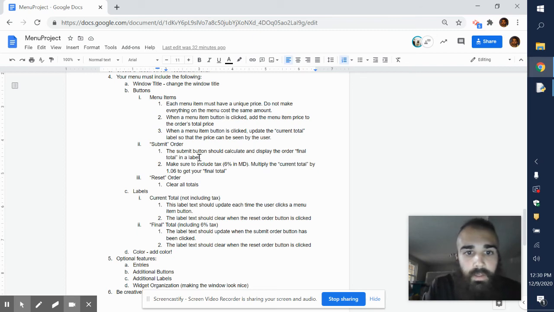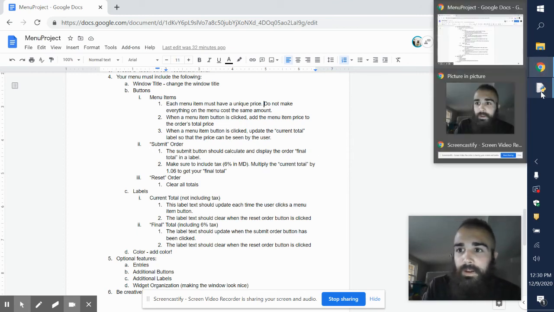All right, submit. The submit button should calculate and display the order final total in a label. Did that. Make sure to include tax. Did not do that. 6% in Maryland. Multiply the current total by 1.06 to get your final total. All right, so gotta do that.